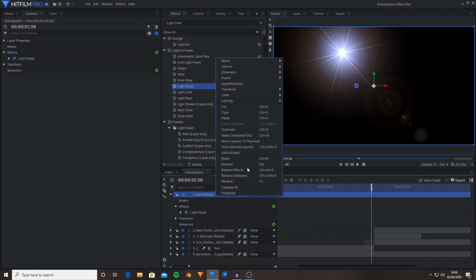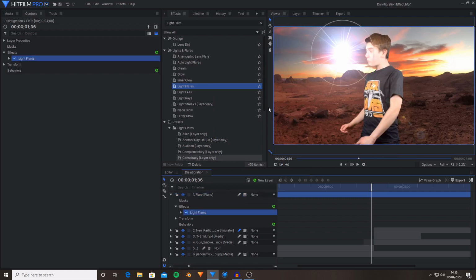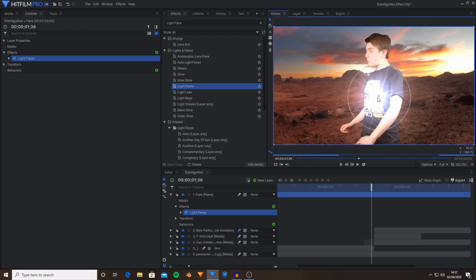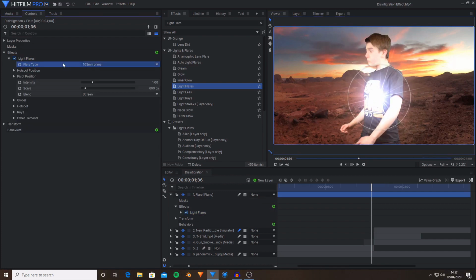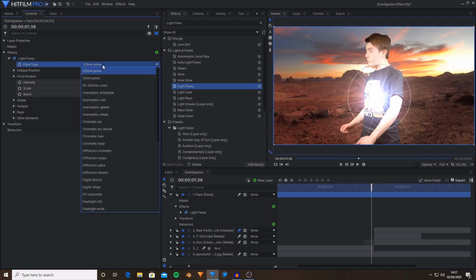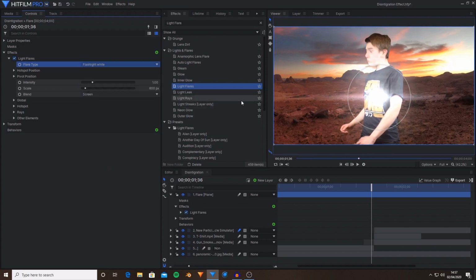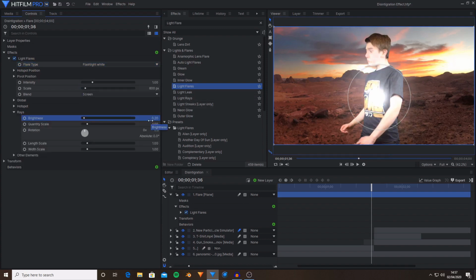I'm now going to right click on the plane layer and select its blend mode to being add, which will make it transparent in the darker areas and brighter in the non-dark areas. I'm then going to use the on-screen controls just to position this light flare somewhere around my middle. Then I'm going to go into the flare type, and I'm going to change it from 105mm prime over to flashlight white. I'm going to leave the rays on 0.20.